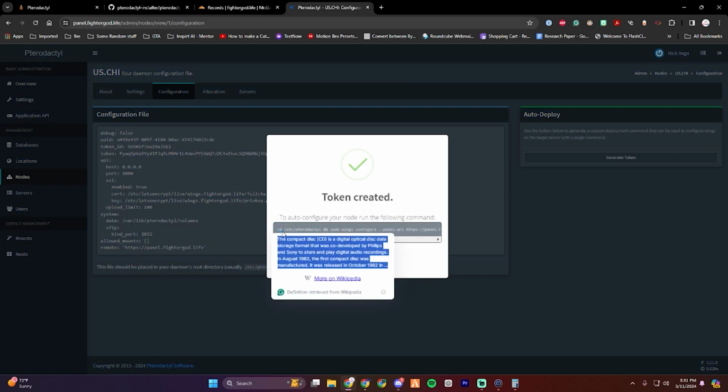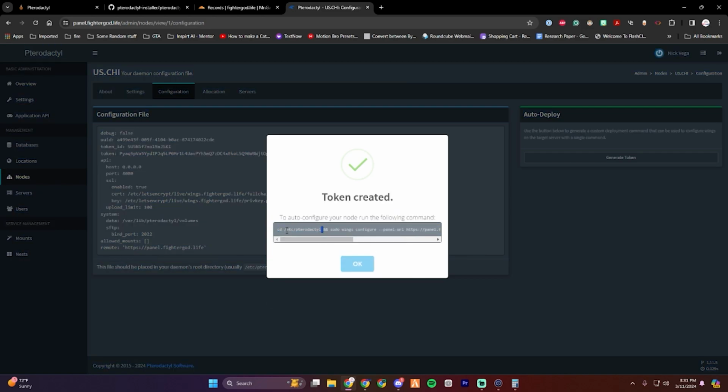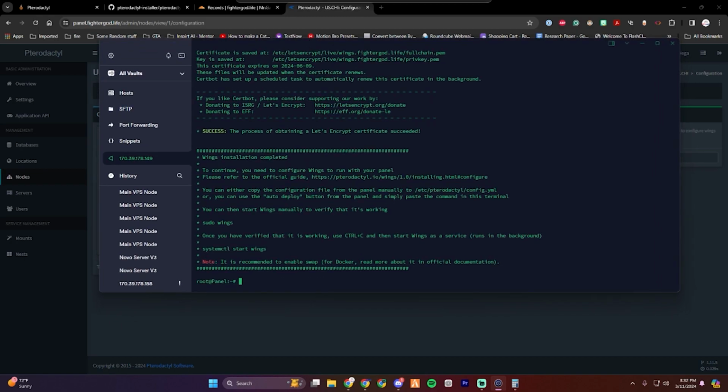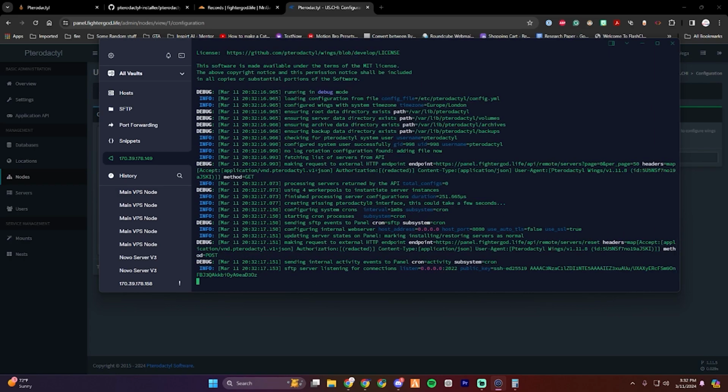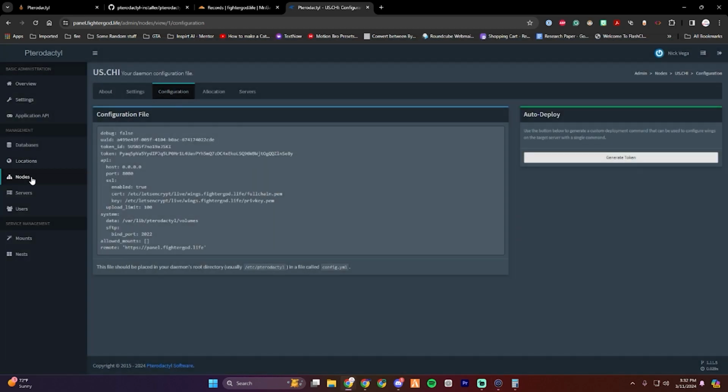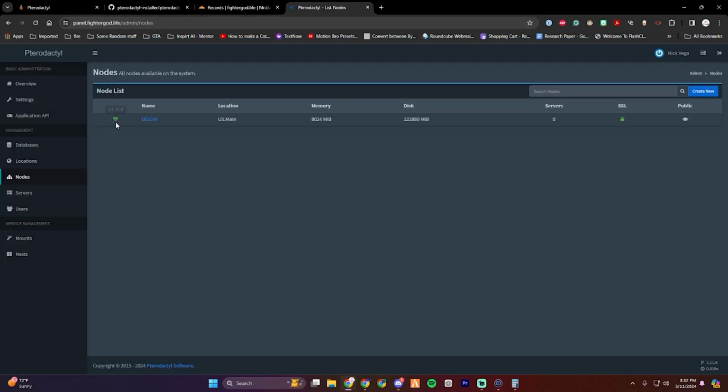this whole command here. So let me copy it. Copy it. Then we're going to go into our terminal and paste it. And then we can do sudo wings --debug. And we can go from here to make sure that the server is actually pinging it. And as we can see now, the server is pinging correctly.